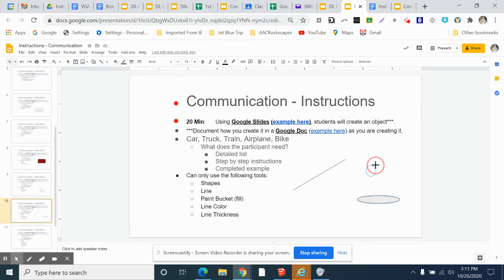If I start dragging a circle and I hold the shift key down, it keeps it proportionate. So it's a nice round circle. Same with the rectangles, it'll keep a nice square. So if you want things that are perfect, hold the shift key down. Again, document that in your instructions.